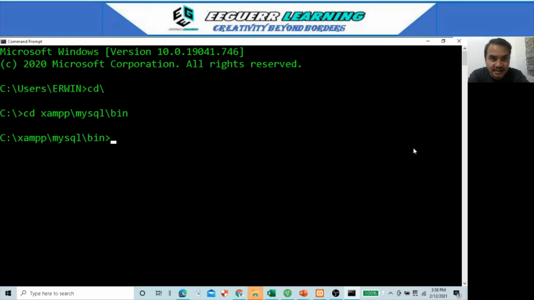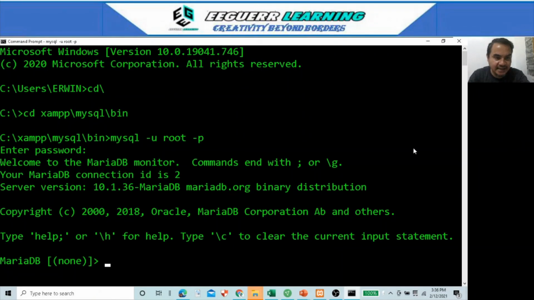It is time now to use your MySQL. Type mysql -u root -p. Then press enter and it will ask you for a password. In my case, I don't have a password, so I just press enter and it will bring you to MariaDB. This is the indicator that the database is ready for communication.